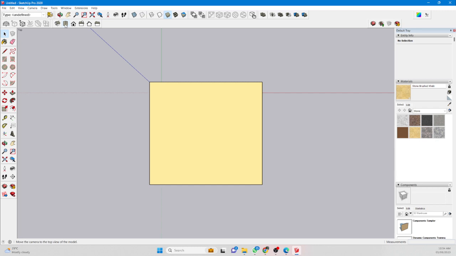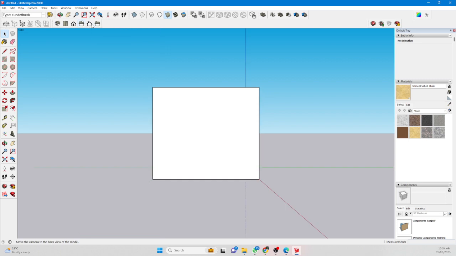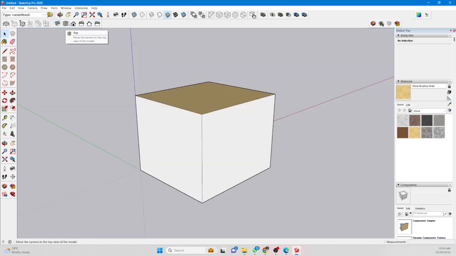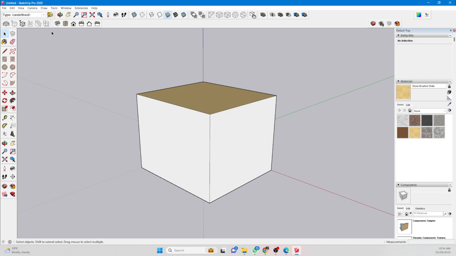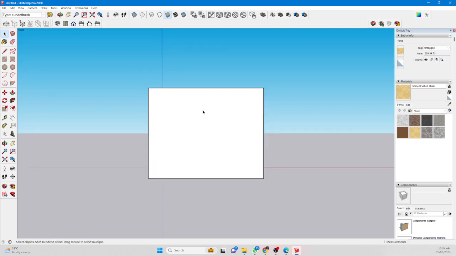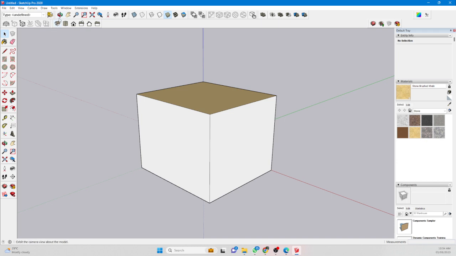This one is the top view, this one is the front view, this one is right, this is back, and this is left. So this is used for the views. If you want to work in top view, you can use the top view. If you want to make a door or anything on the front side, then you can use the front view. And this is the perspective. Now we'll create the model.